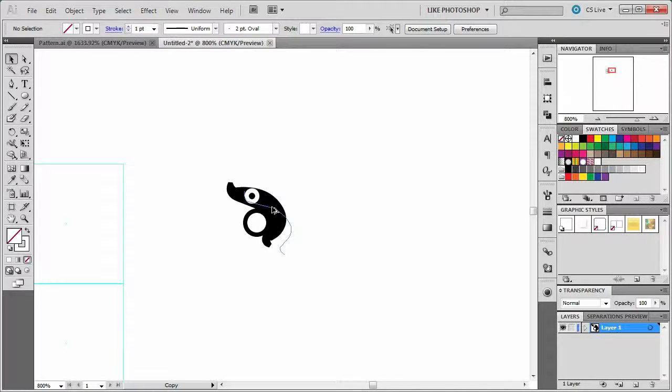And then we'll see if we can duplicate that. Let's see. Duplicate that and put it out here. There we go. Yeah, I think I like that design.